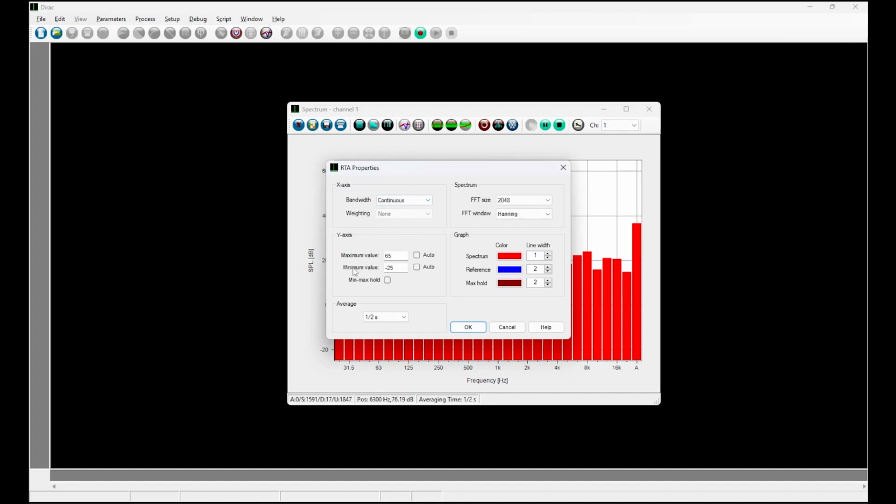The y-axis can have a manually fixed scale, or the minimum and maximum values can be chosen automatically. When the min-max hold option is set, the scale may get larger, but not smaller. The averaging time specifies the recording duration for the interval mode or the time constant for the continuous modes. The FFT parameters affect the resolution and update speed of the spectrum, which will be explained in more detail in the next chapter. In this graph area, the graph color and line width for the different spectra can be set.